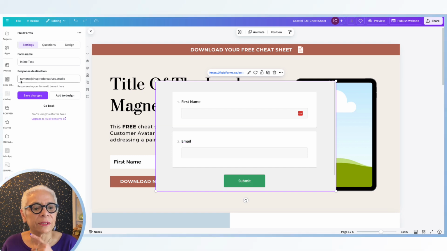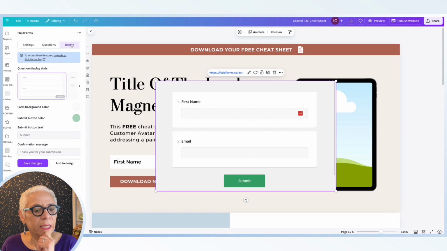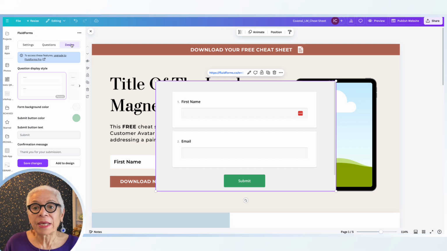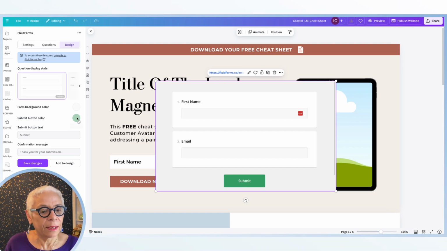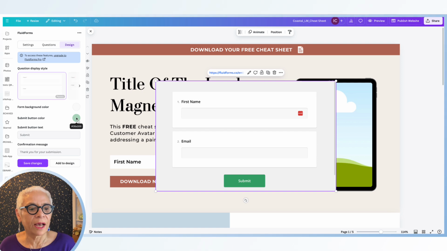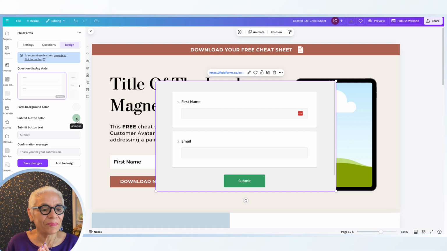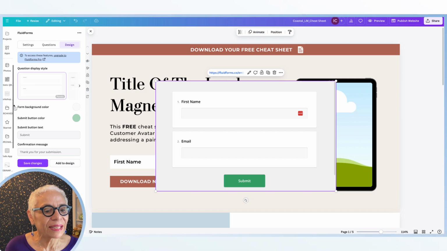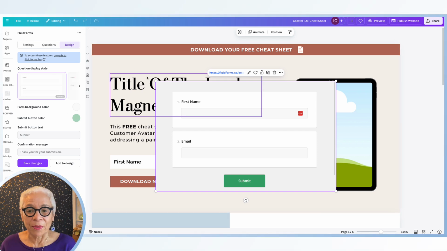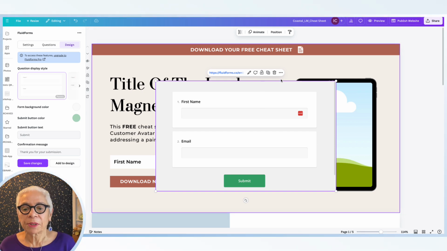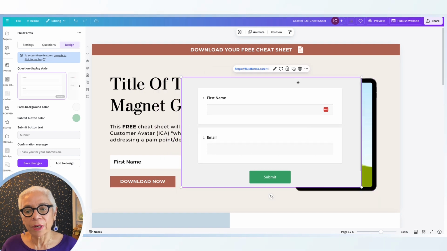Let's see if they've given us the option. We can get another, oh no, we can't. We have to have the premium. We have to have Pro. So to access these features, upgrade to Pro. Now I have upgraded to Pro. So this is what my form looks like when I bring it in.